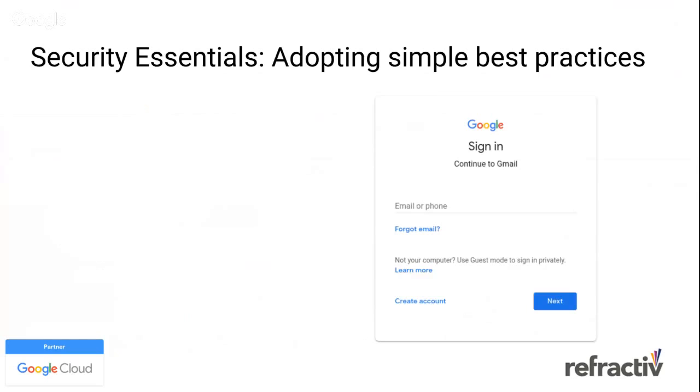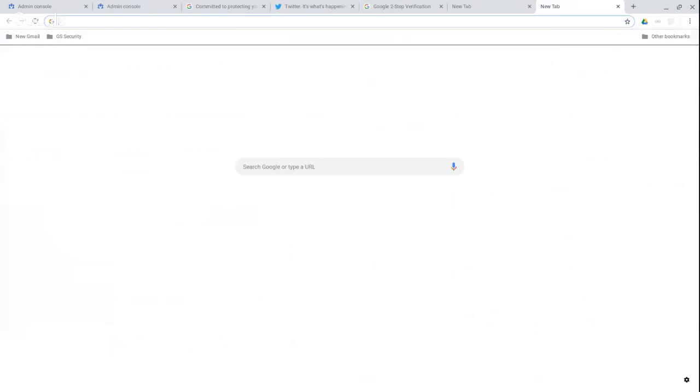So I'm going to move on. Under our essentials, adopting simple best practices, I'm going to talk a bit about Chrome profiles. We recommend that you work in the cloud, we recommend that you use Google's Chrome browser, and we recommend that you create a profile. By that, I'll show you what I mean by switching to a Chrome window.